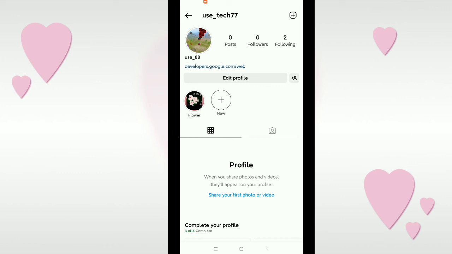So guys, in this way you can add an Instagram highlight on your profile.